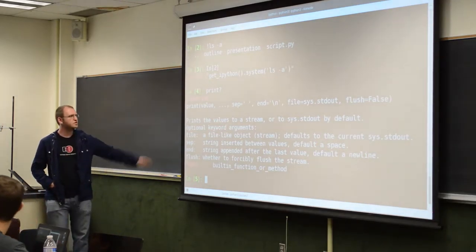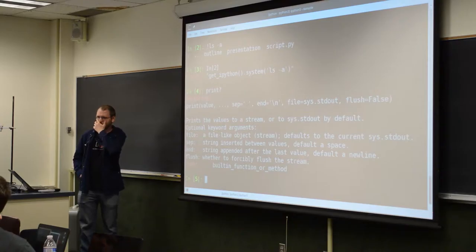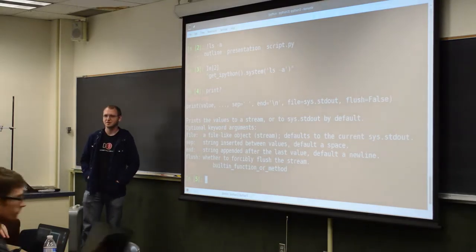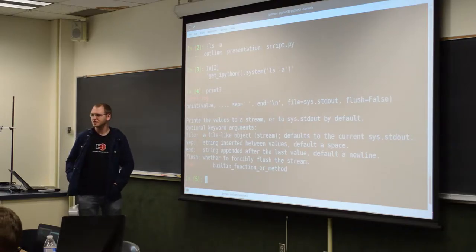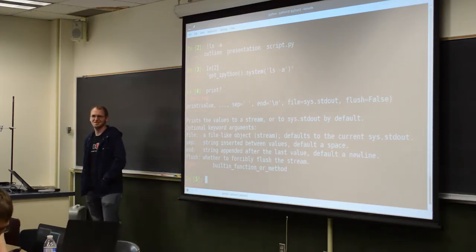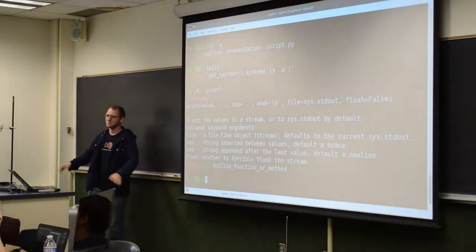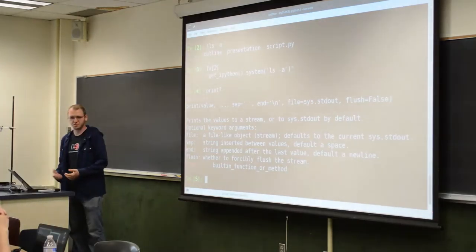So this will look slightly different in Python 2 and 3. Any questions? So, this is simple. Just starting Python so you can run commands.